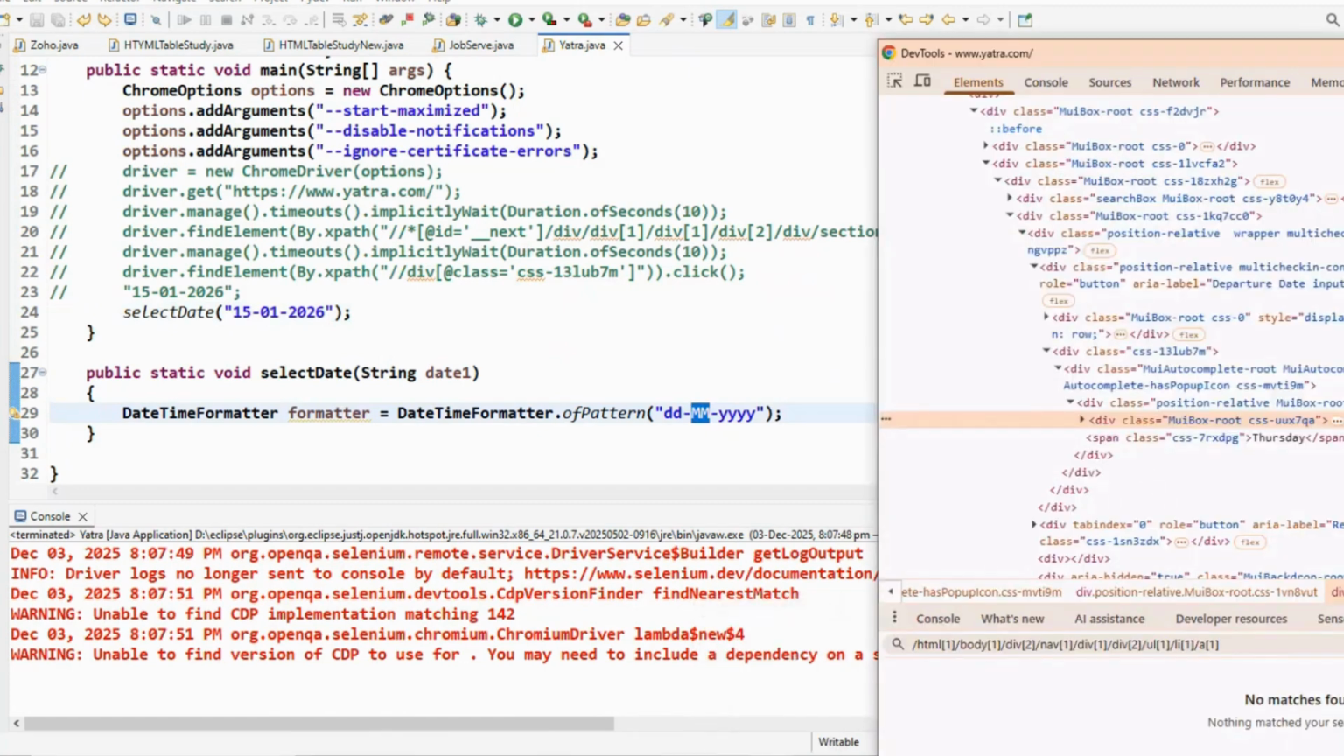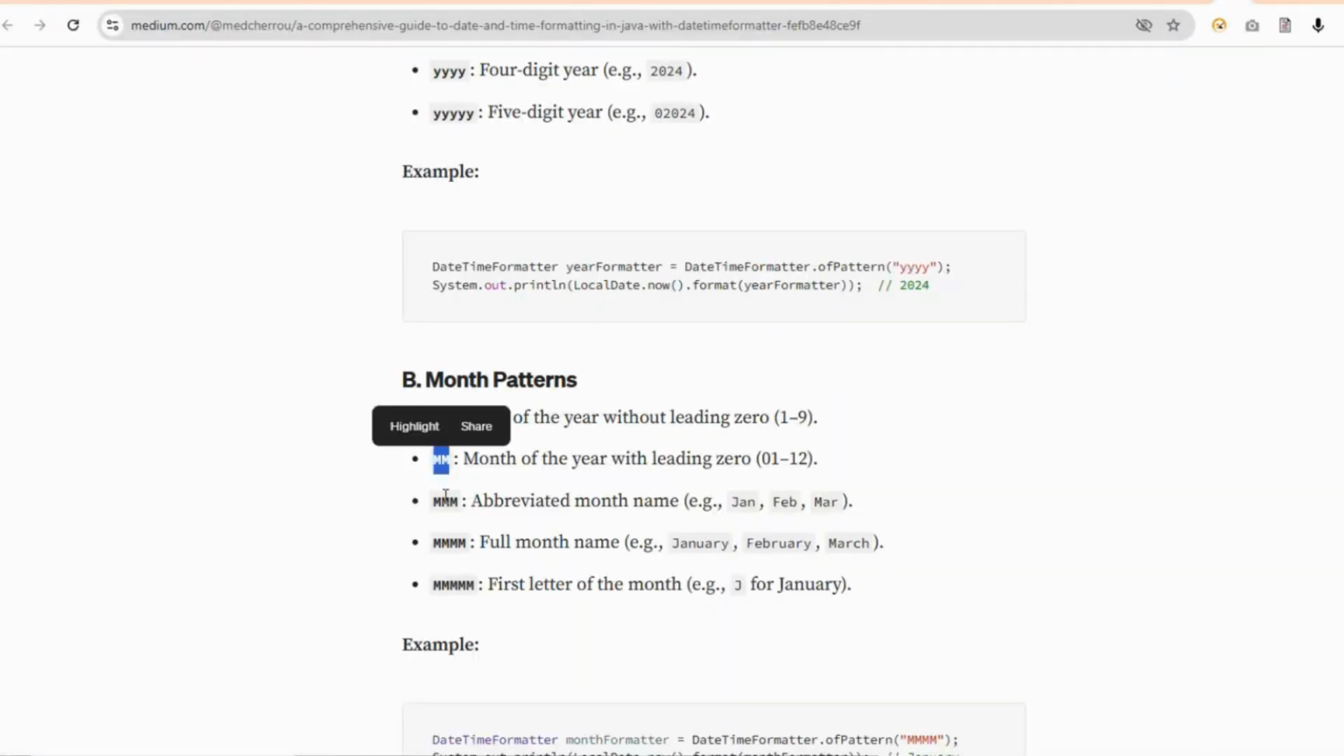And if you see now, three M's are there. You can see Jan, Feb, March. If four M's are there, it will give you the full name. And if five M's are there, it gives the first letter of the month, example J for January.